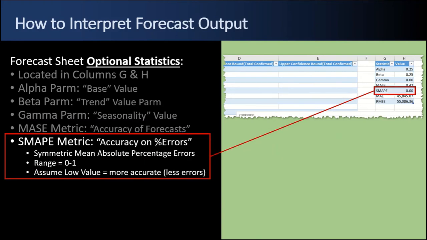The SMAPE metric is also an accuracy metric, but it's accuracy on the percent of errors. SMAPE means symmetric mean absolute percentage of errors. I took a lot of this information from the Excel help. You can click through and read it yourself. It has a range of 0 to 1. I Googled all over, and this is one I couldn't find much information on. I assume that a low value means it's more accurate. Why? Because it's a percent of errors, and the less errors you have, the more accurate it is. So I would assume that closer to 0 is a good thing.